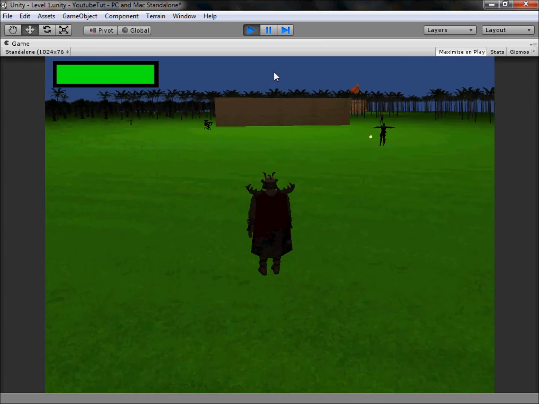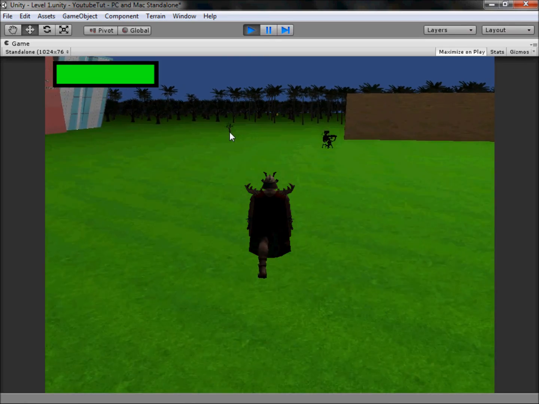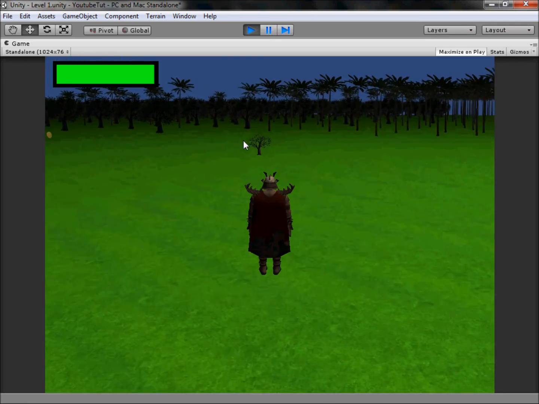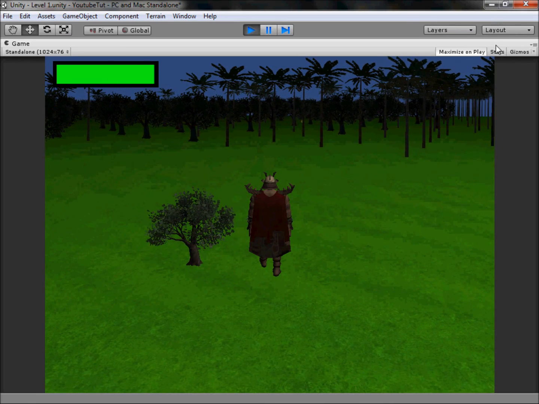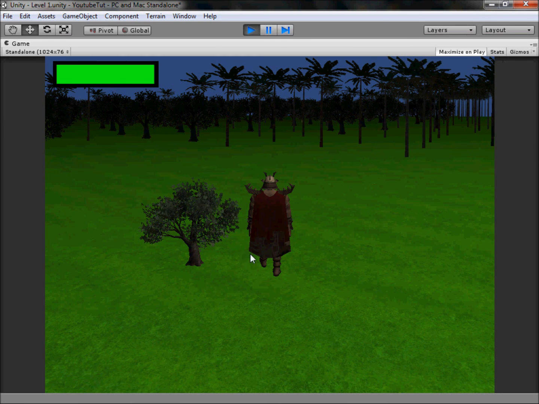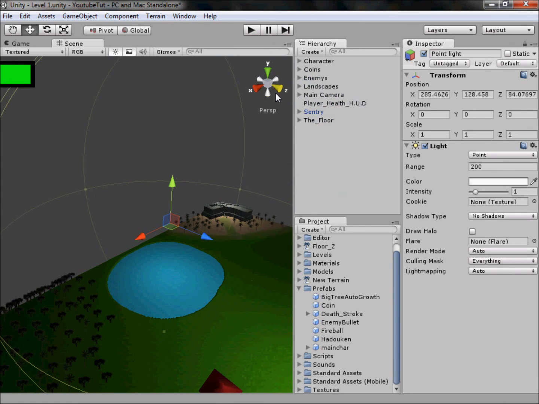So, where's our trees? There's our trees. As you see, they are growing. And mine's lagging a bit. I don't know why. What's my frames per second? Well, that's not so bad. I don't know. But anyway, as you can see, that's growing. And that'll continue to grow very slowly. So, that's that.